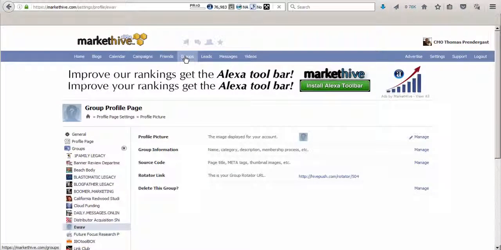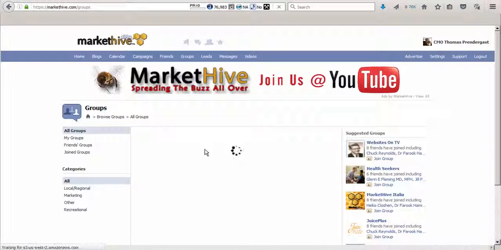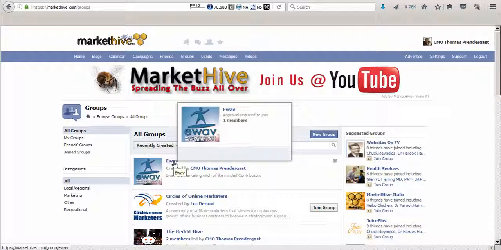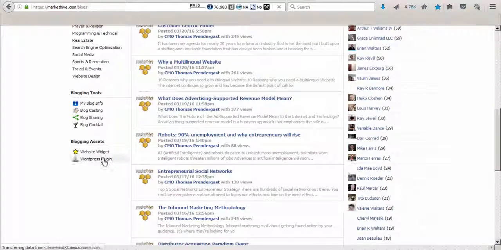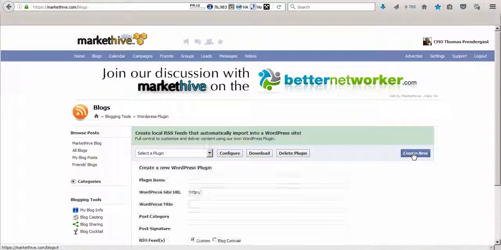Just going to go back and refresh so you can see the group image. There it is. There's our group. And I'm the only member in it right now, but if there were other members, the next thing we do is we go to blogs and we go down to the WordPress plugin and we create a new one, and this one's going to be called eWave.